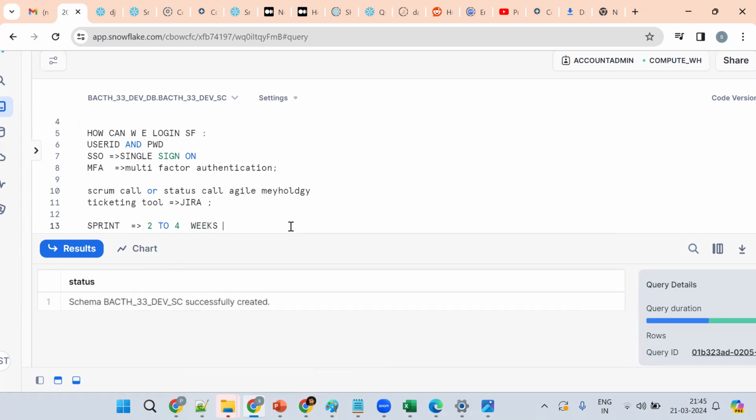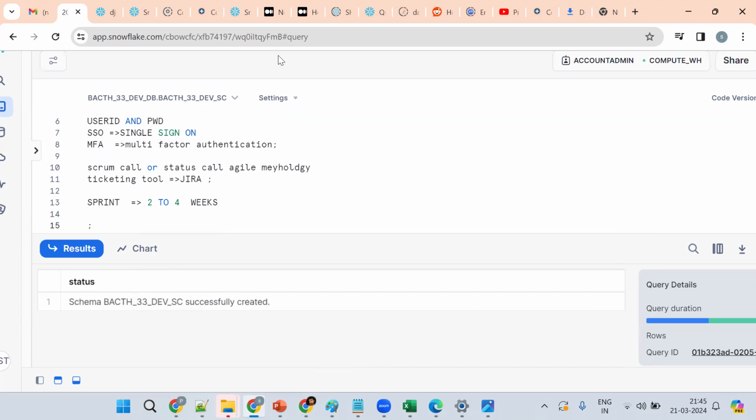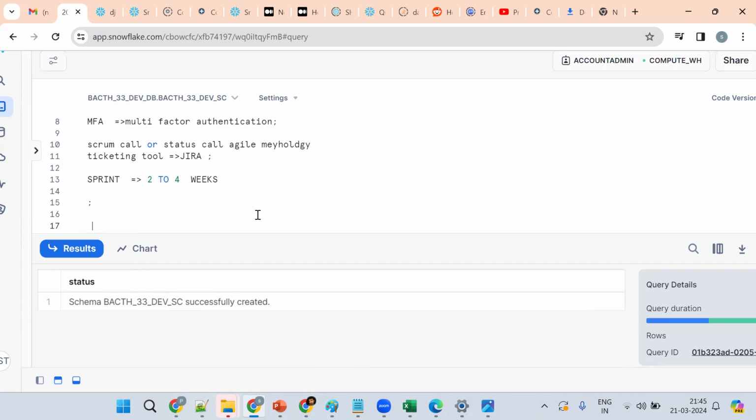How many sprints do we have? It depends on the project, no? For example, a data migration project will last for 1 year to 3 years. So if your project is 1 year, we should calculate how many sprints there are. If it is 2 years, we should calculate how many sprints we can divide it into.